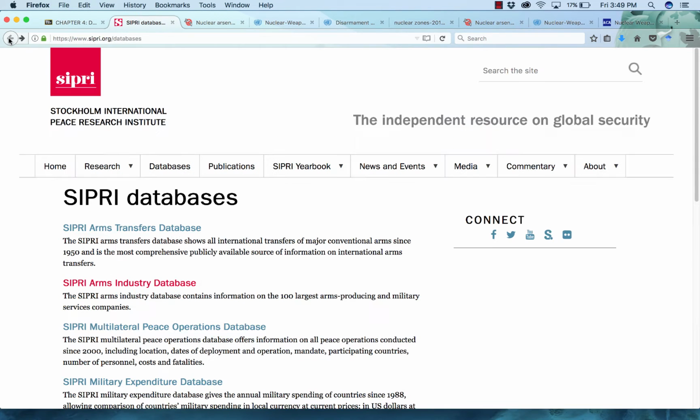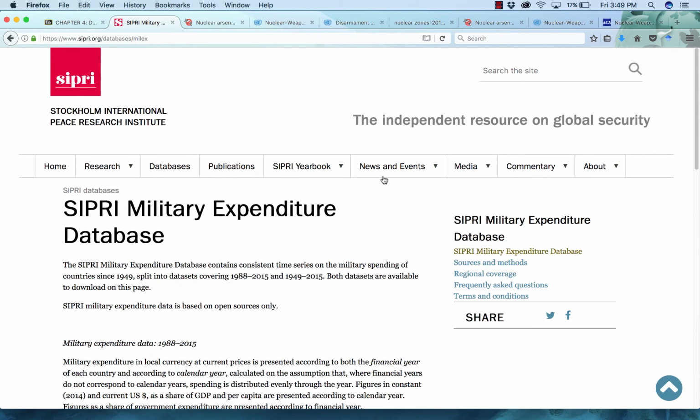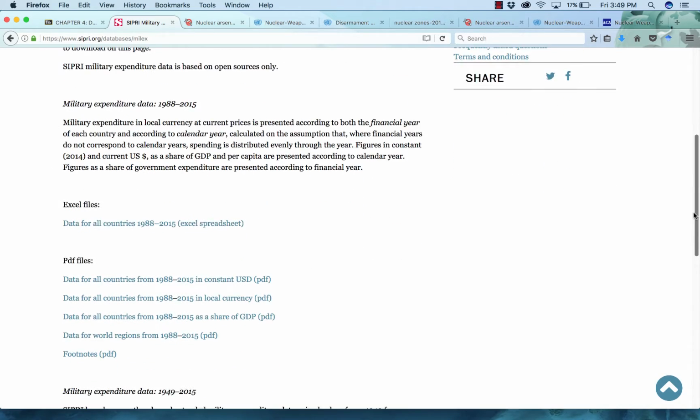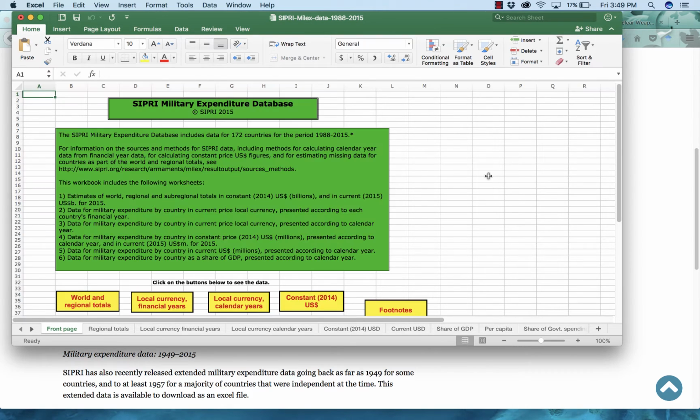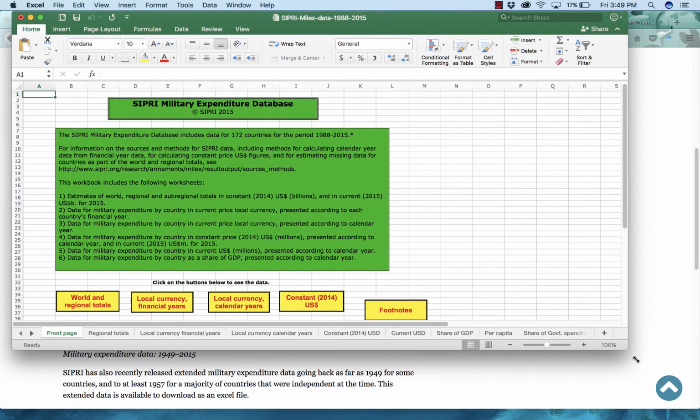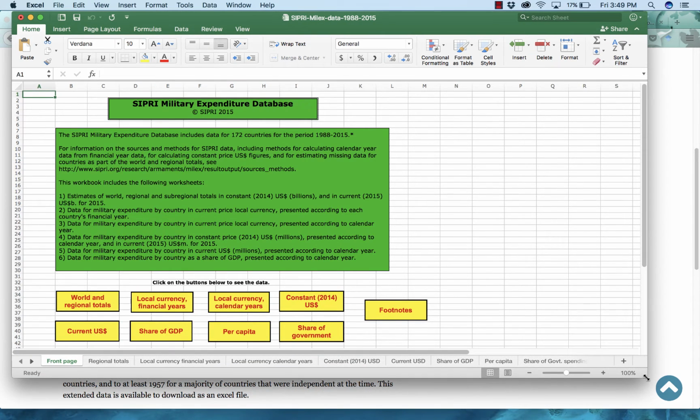So let me go to one other to show you how this works. So let's go to the military expenditure database. Not all of your countries are going to be in all of these databases either, to be clear. I would recommend downloading this Excel as opposed to the PDF. I find Excel easier to work with these large data sets. You still have the Control-F find function, and you can do sums, averages pretty quickly.